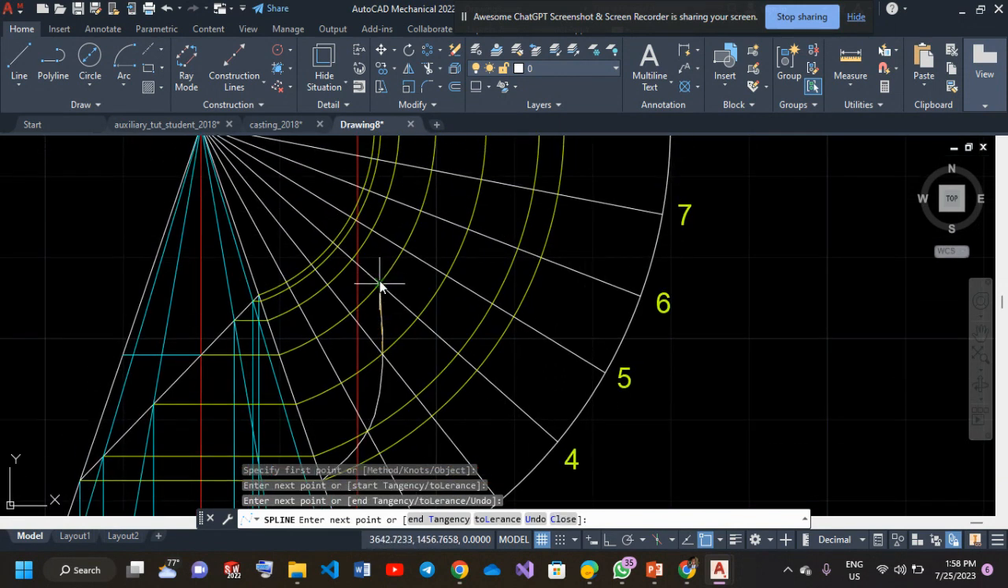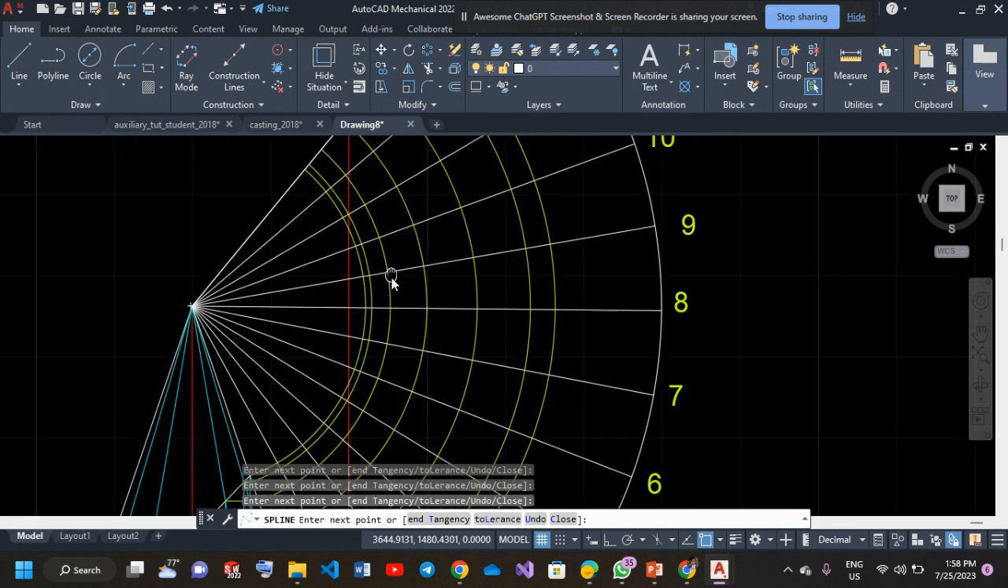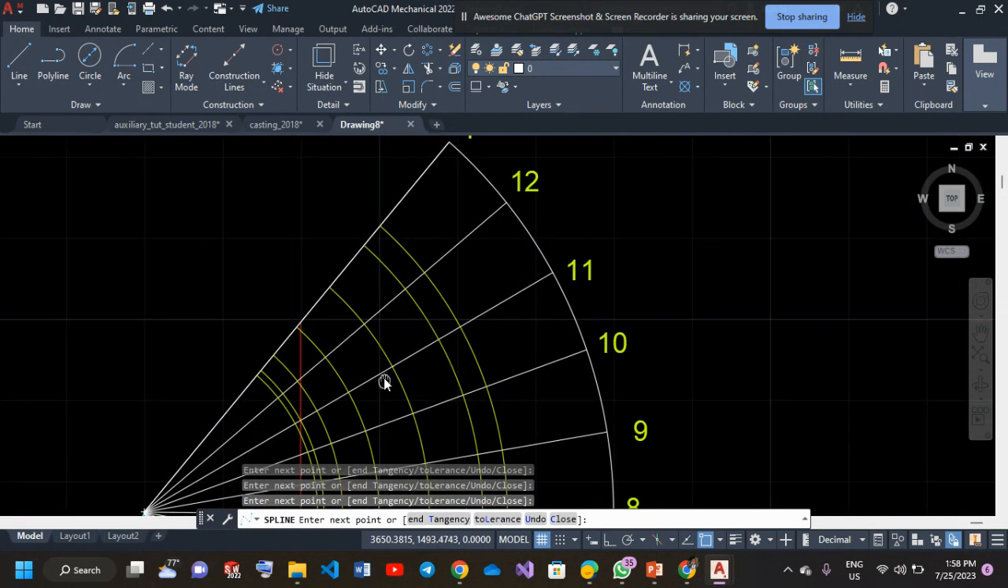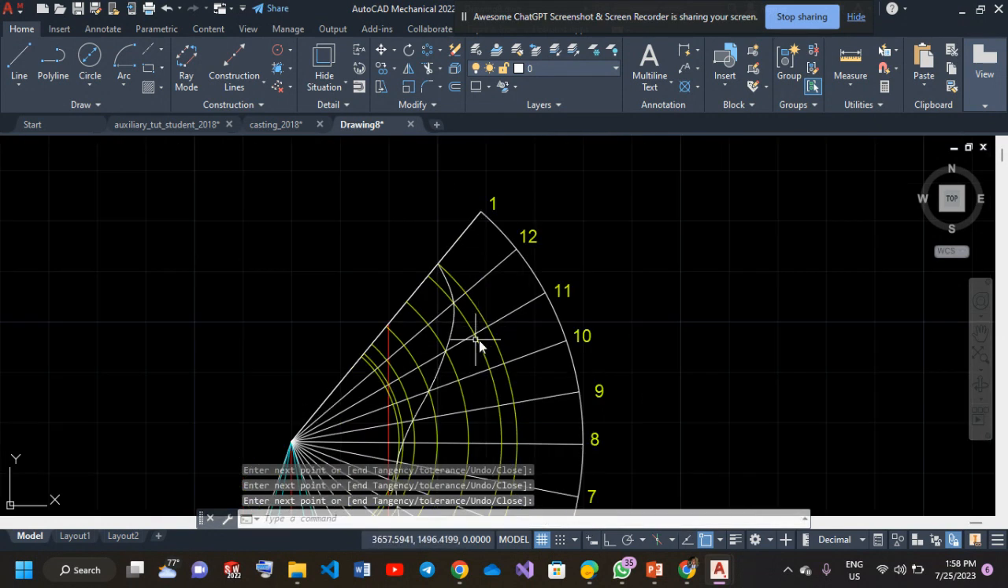Okay, travel this part. This is the 6, and then we get the 7 here. Come down 8. This will be for 9. This will be for 10. This will be for 11. This will be for 12. And then finally this will be for up to 1. And press enter. So that is that.